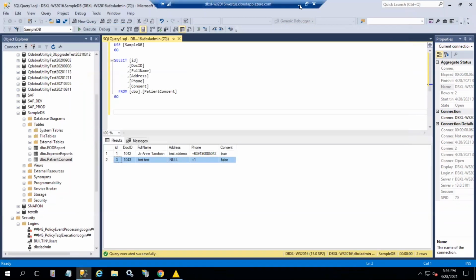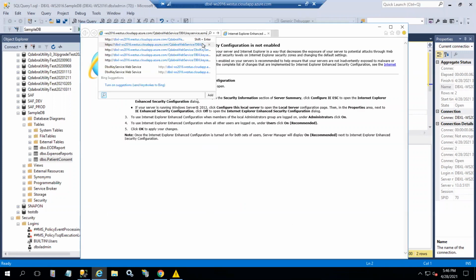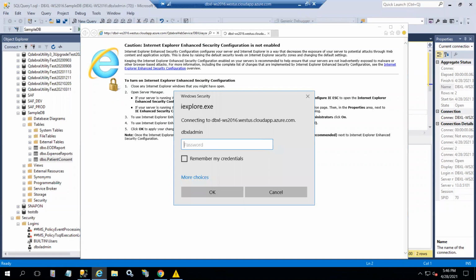So, if you've got DBXL installed, it's a web service, so it requires IIS, Internet Information Services 7 or whatever on the server.